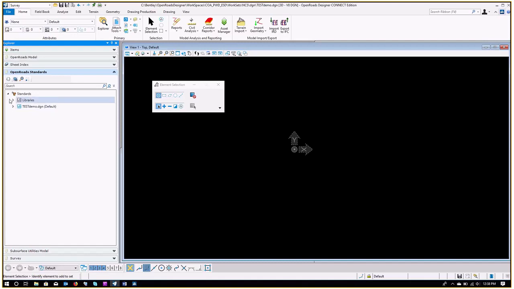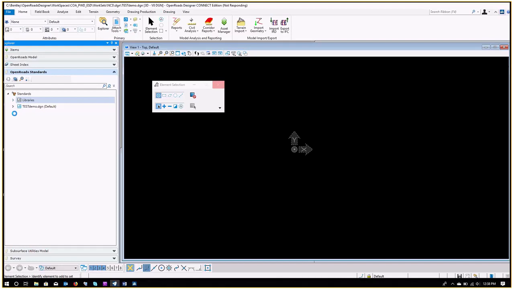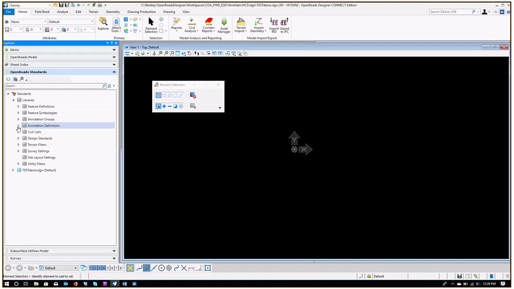But in here, you have the libraries. So you see here, the libraries are attached to this file. It takes a little bit, looks like everything is slow in OpenRoads Designer. So if you're familiar with Civil 3D, you can wait. It's the same thing. Once it opens, you're going to see which ones are attached. You're going to see feature definitions.